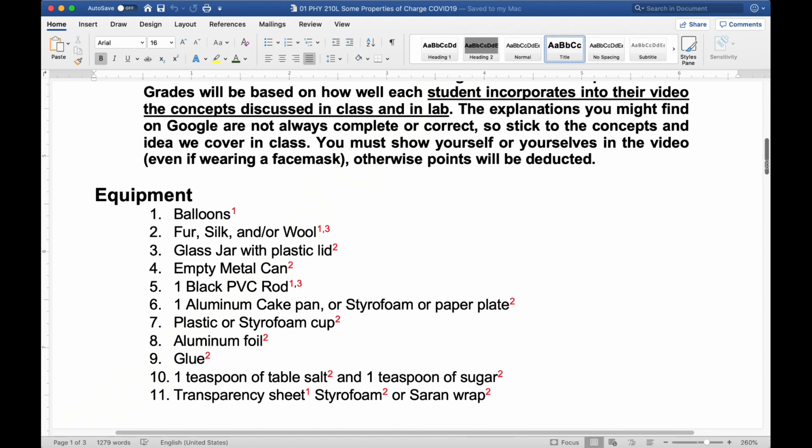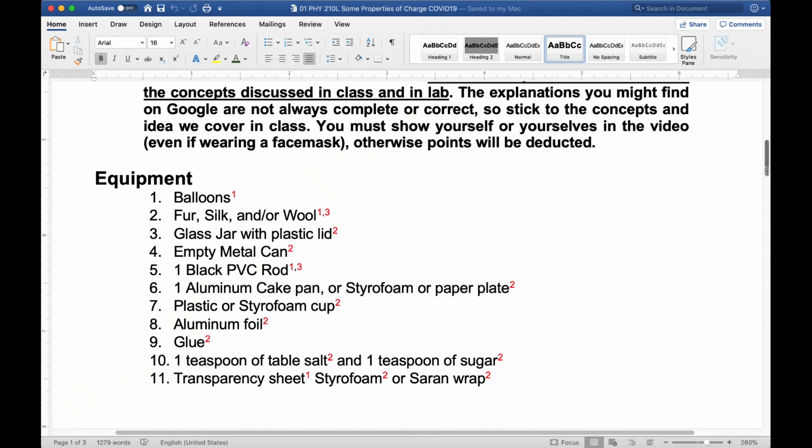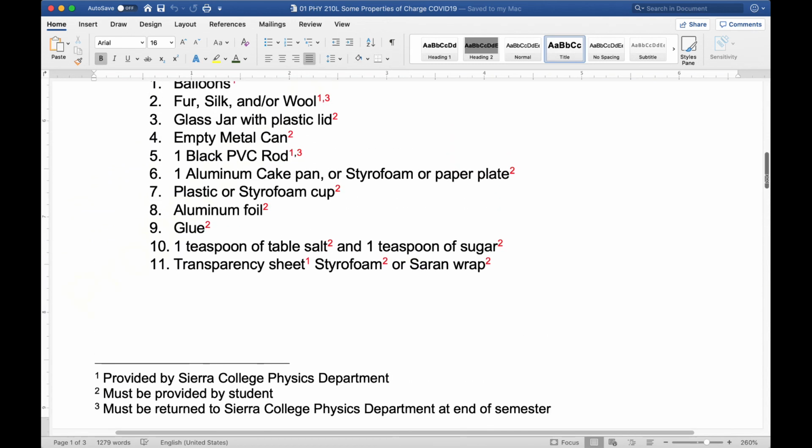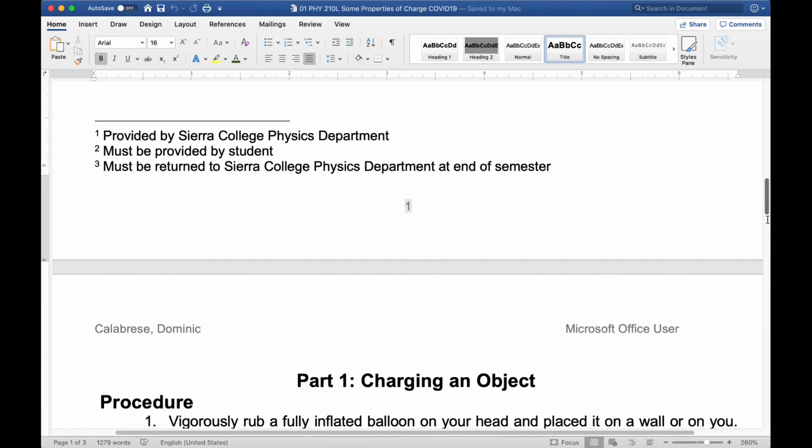And some of the equipment you've already built. You've already built the electroscope and you've already built the electrophorus, assuming. And you just need some fur or silk or wool and a couple of other things from your lab kit. Some of the things you get from home, like salt and sugar. So I do list the things that have to be returned. And I think Tyler put in the lab kits the things that need to be returned also.